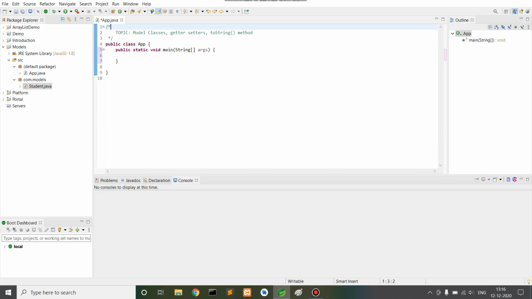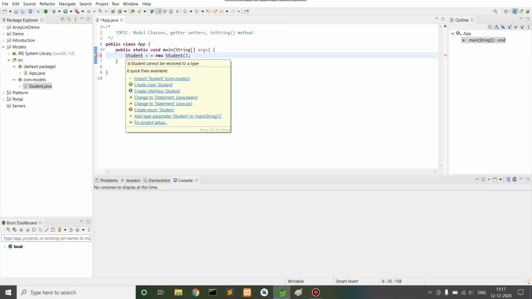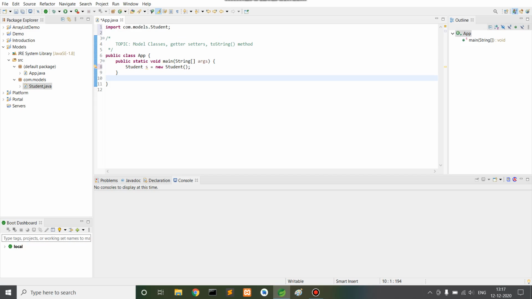And now let's just create an object over here, right? We'll say Student s is equal to new Student. And even after giving the semicolon, you can see that there's this compilation failure. You're already well acquainted with this. It's in another package, so we need to import the class, right? We have discussed this in the previous video. You can see it's imported now.